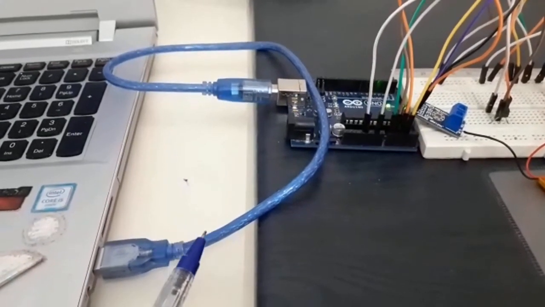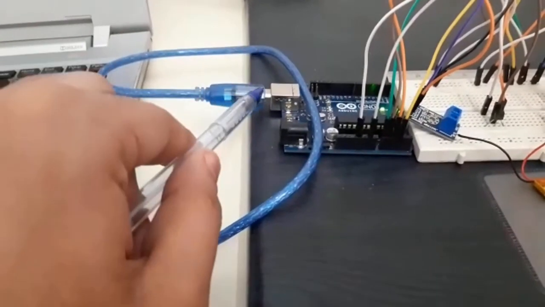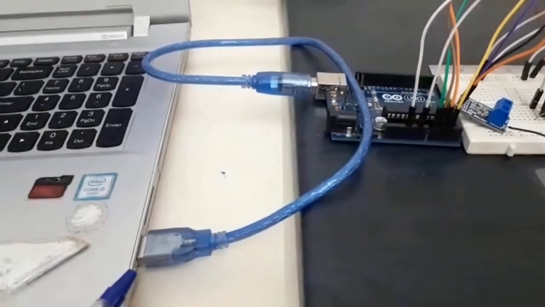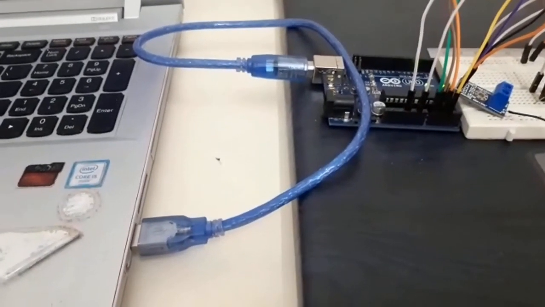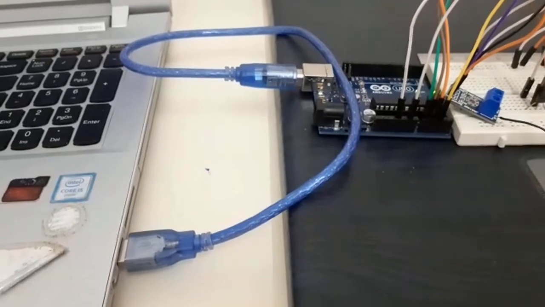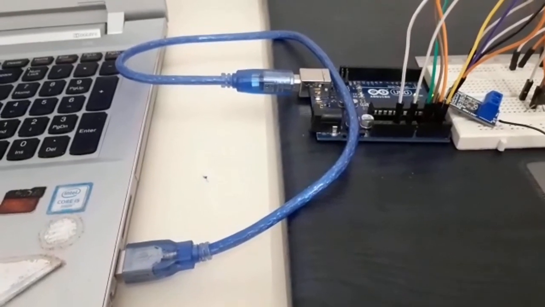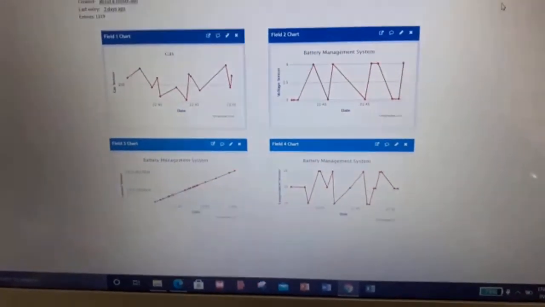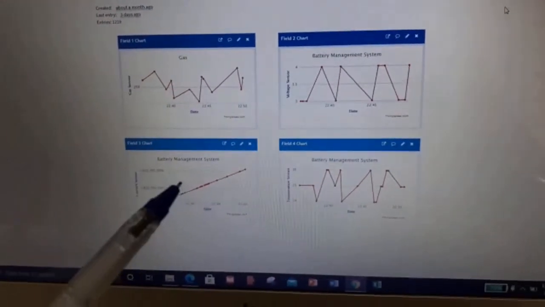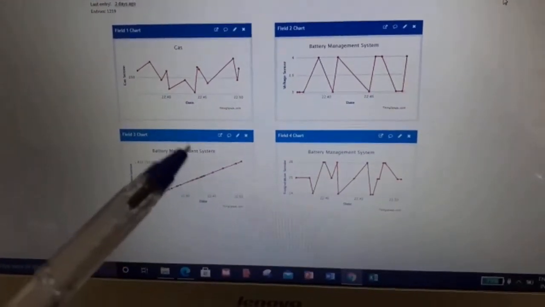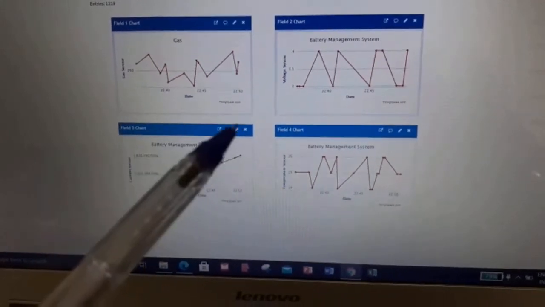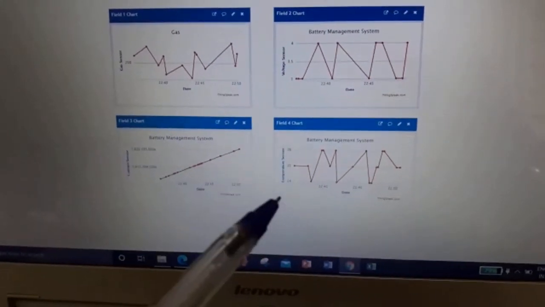This is the serial communication wire which is being used from the Arduino to the computer, and which is connected to the COM3 port, and which senses the data and uploads it in an analog manner. Here is the IoT dashboard on the ThingSpeak side, where the battery management parameters are uploaded, such as the gas, voltage, current, and temperature sensor.